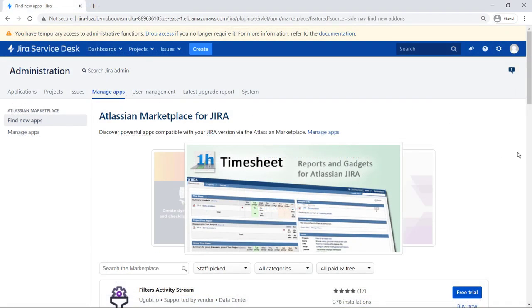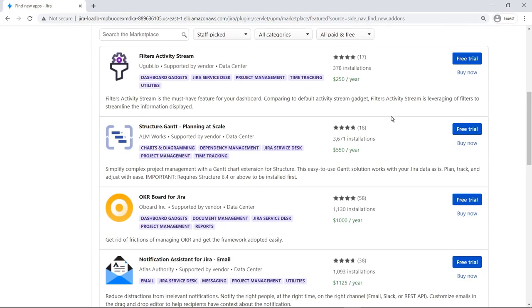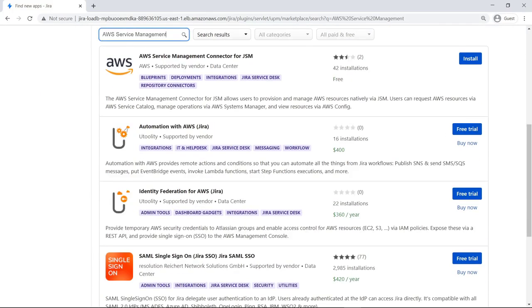The AWS Service Management connector for Jira Service Management is released as a conventional Jira app. You can easily search for it in the Atlassian Marketplace for Jira. Install the connector now.